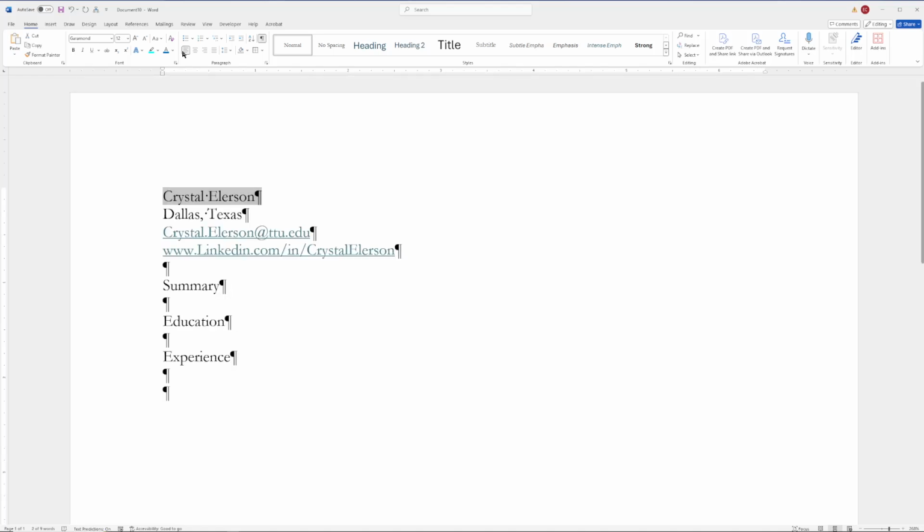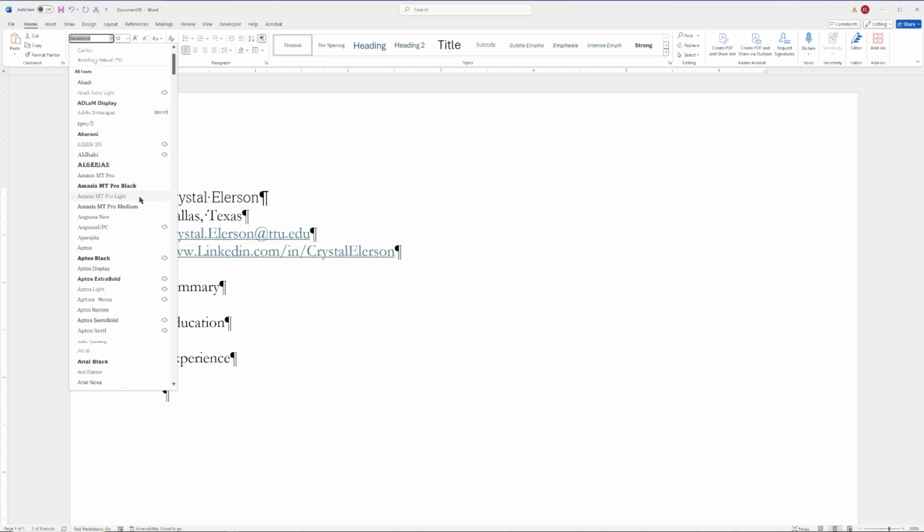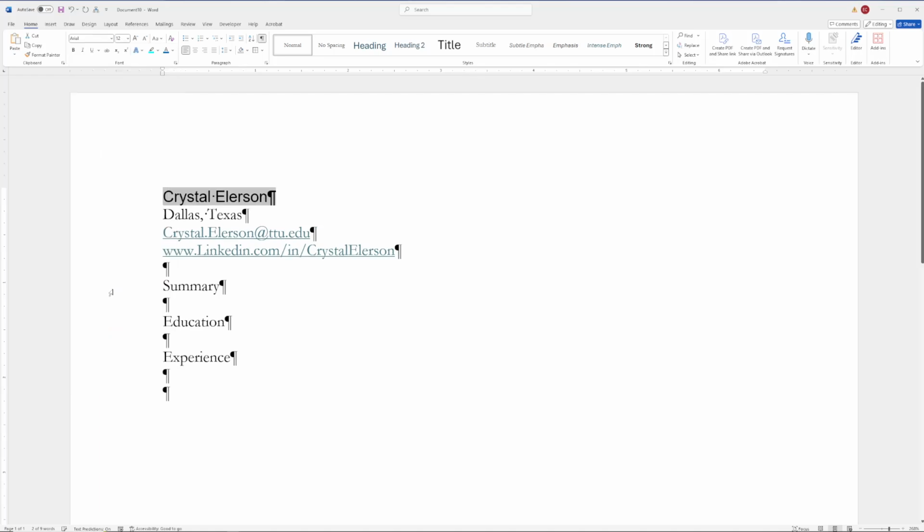I'm going to pick a sans serif font. That's without the little feet. One option is Calibri. That's a good heading font. Another one is Aptos. That's a good heading font. Helvetica works. Tahoma works very well. Arial works very well. So any of those would be fine. I'm going to go ahead and go with Arial. Usually we want to add some emphasis, so we'll go with bold.